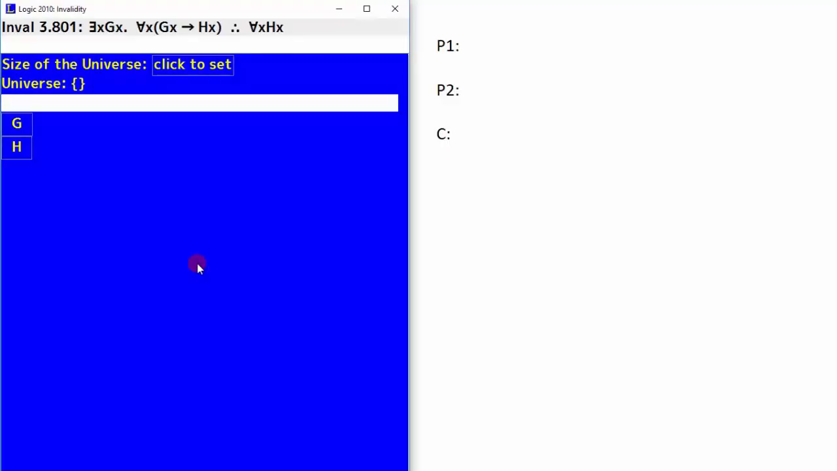In this video, I'm just going to demonstrate how to use Logic 2010 and the invalidities questions. You can see here I have Logic 2010 open and I already have a question queued up. Over here, I just have OneNote open because I find it very helpful to make notes as I examine invalidities and interpretations and models. So you'll see that in this question, I need to make the following argument invalid. So I need to make the first premise true, the second premise true, and the conclusion false.